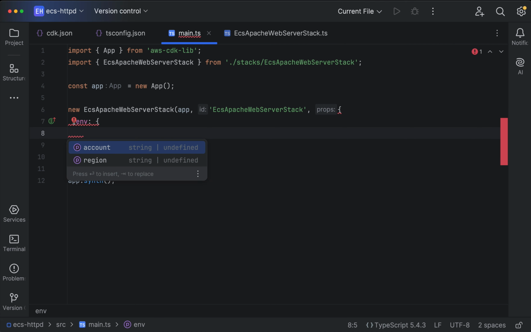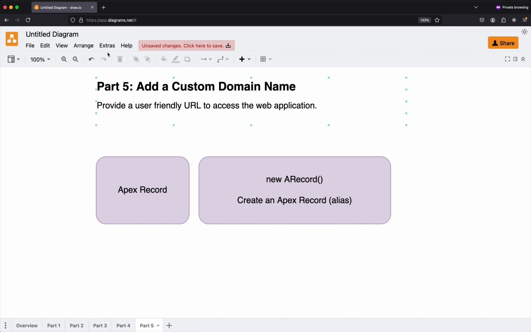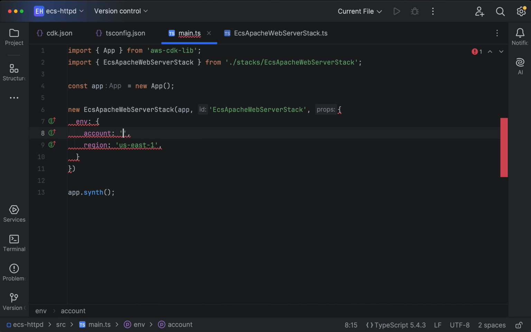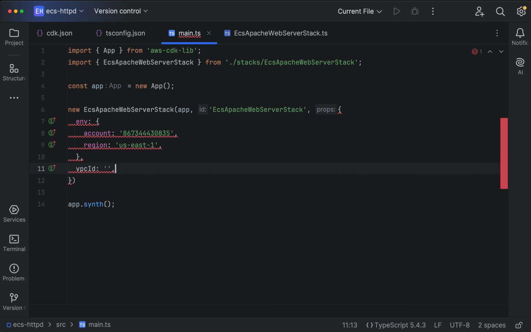Now, we're going to fill in all of the required properties for our stack to work. The first prop we're passing is the environment object, which includes the account and region properties. These specify the AWS account and region where our resources will be deployed. We'll retrieve the account ID from the AWS console. This is the unique identifier for your AWS account. We'll specify US East 1 as the region. Setting the environment helps direct resources to the correct AWS account and region.